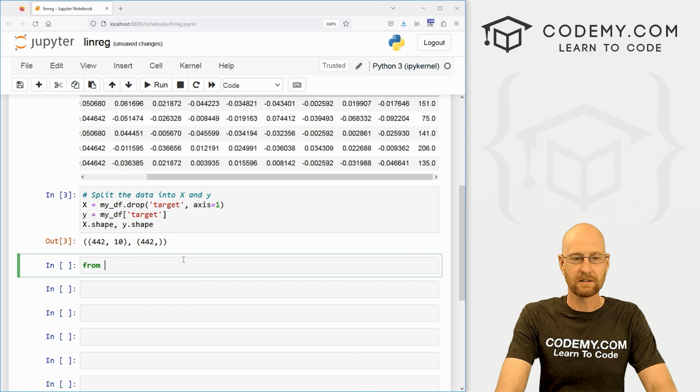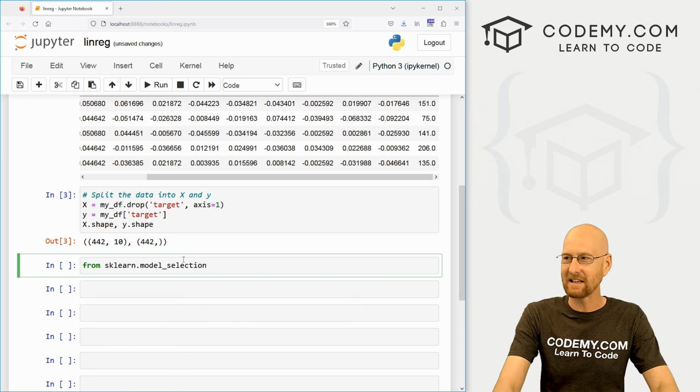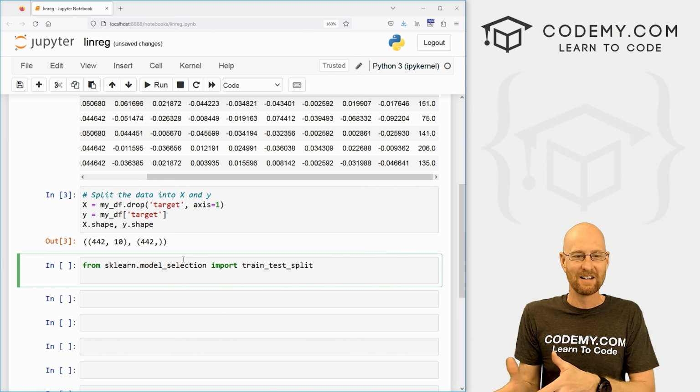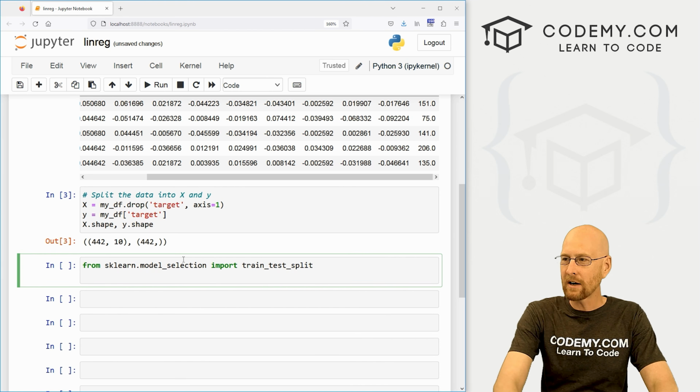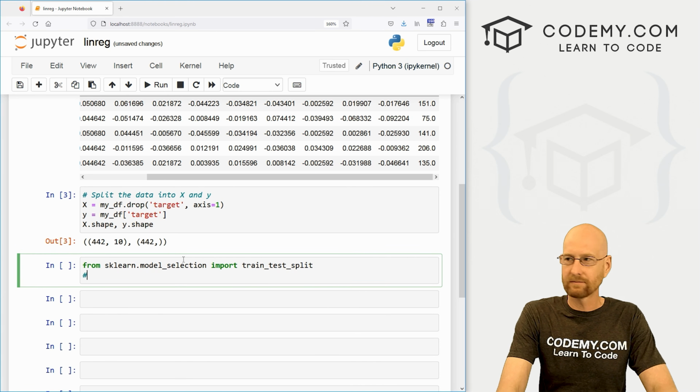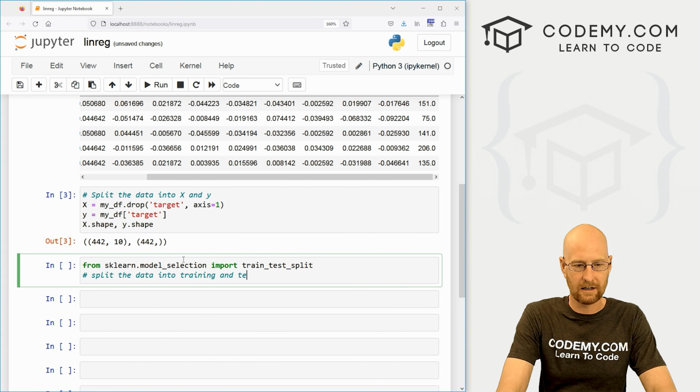So we need to import this. So let's go from sklearn. We're going to create a model here. So sklearn.model_selection, right? So we're selecting out the training and the testing stuff. What do we want to do? We want to import train_test_split, because that's what we're going to do here. We're going to split our data into a training pool and a testing pool, so to speak, right? So, okay. Let's go ahead and split the data into training and testing.